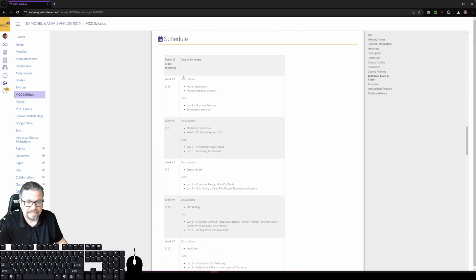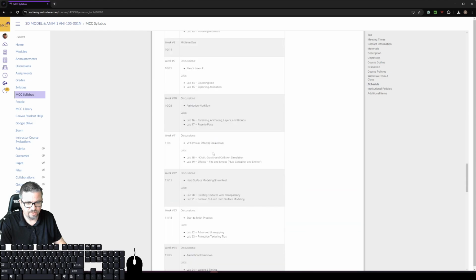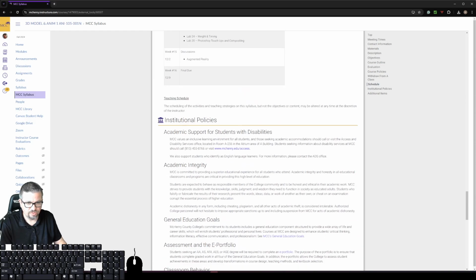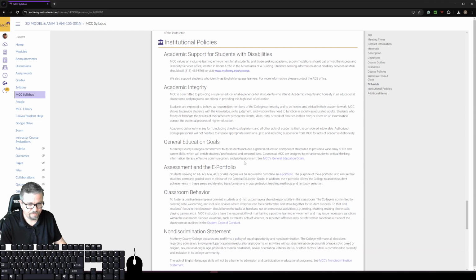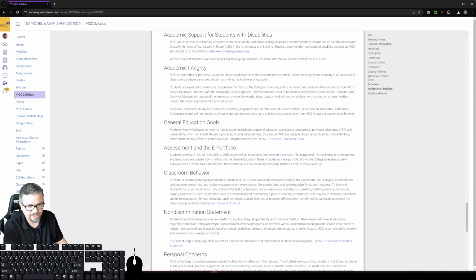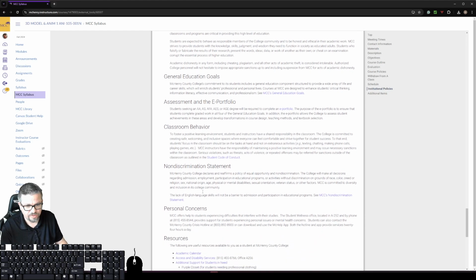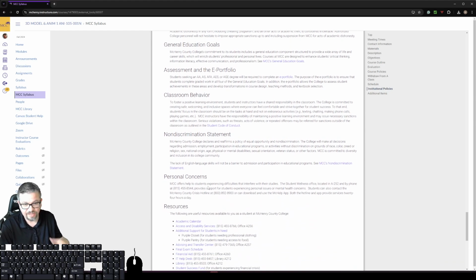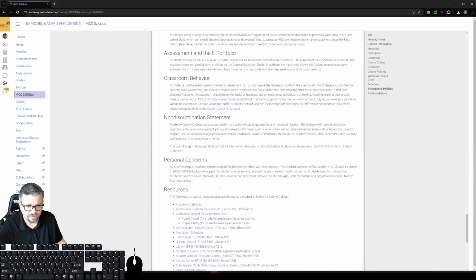Course schedule. So again, here's the meat and potatoes. All of these can be found in the modules. So all of these labs are broken down: week 1, week 2, week 3, week 4, etc. Institutional policies, academic support for students with disabilities. There's a link here if you have that. General education goals, classroom behavior. So be sure to read through all of this if anything of this applies to you.